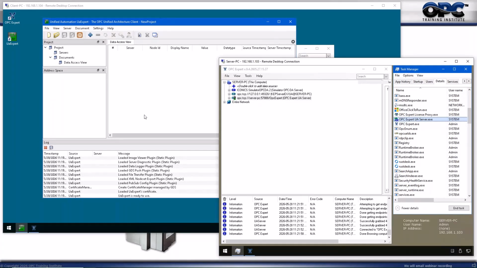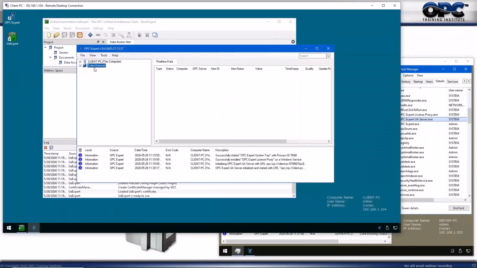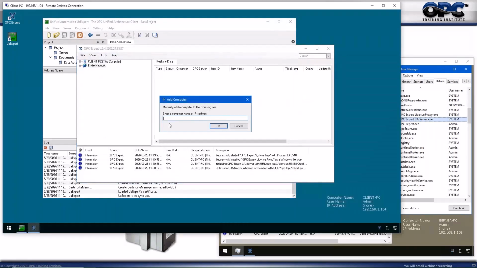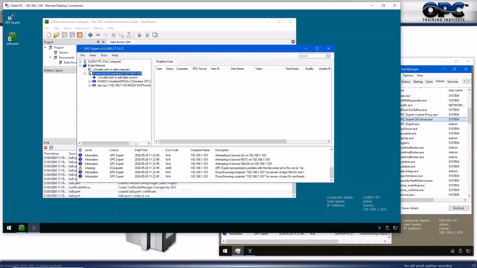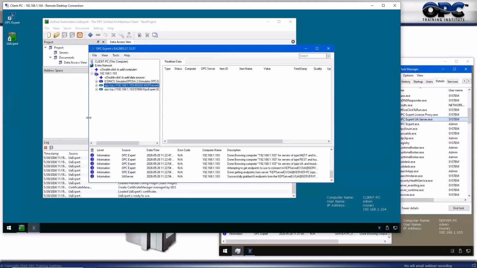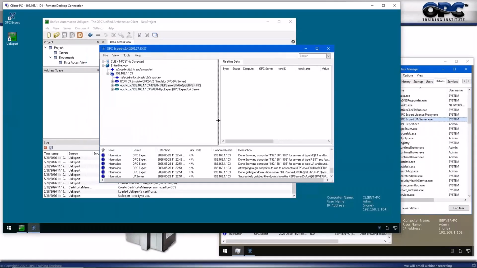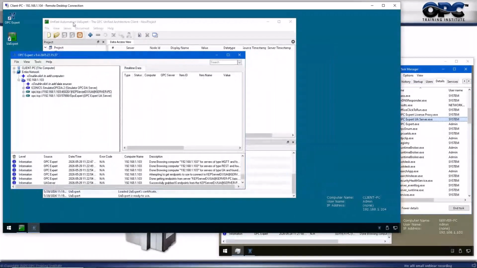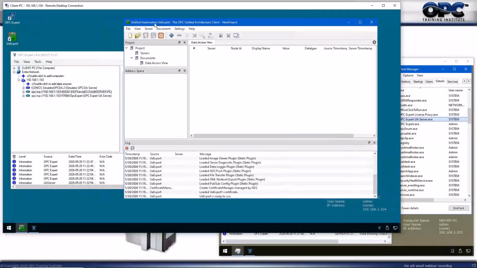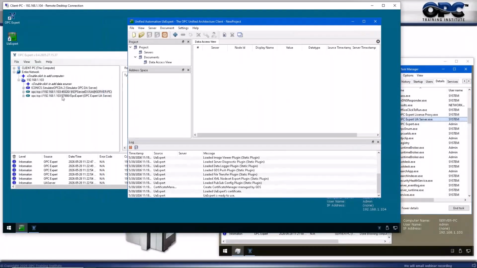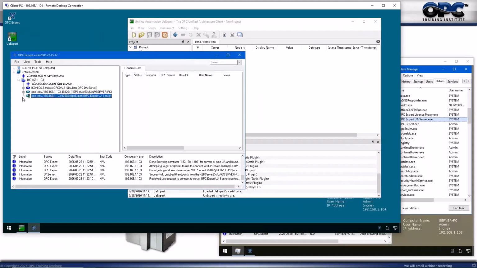The IP address is 192.168.1.103, and I will add that just like this. We can open up the computer. We can see we got a DA server. We've got the Kepware server. And now we also see the OPC Expert server.